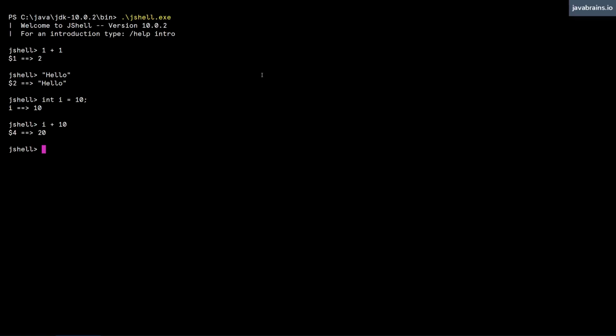I can use this command called slash history to print all the commands that I have executed so far. So here are all the commands that I've executed. Slash history gives you that. That's specific to this session, of course, but it gives you all the commands that I've executed.